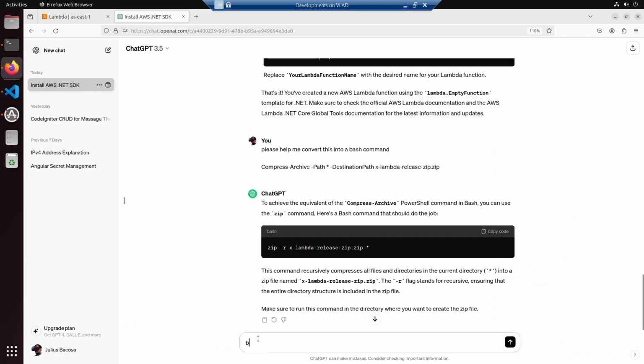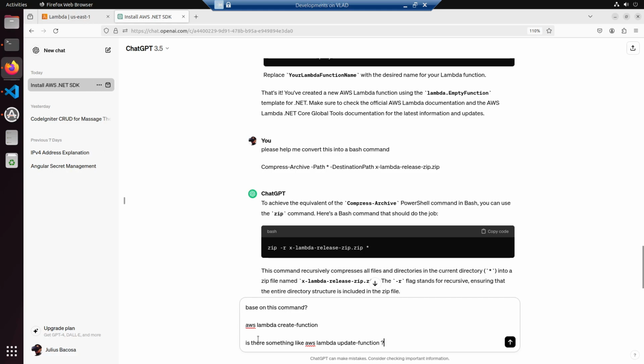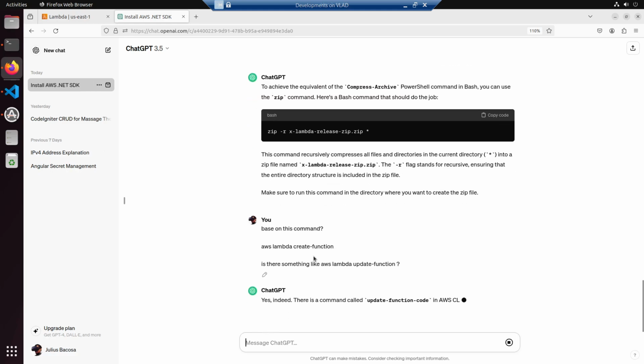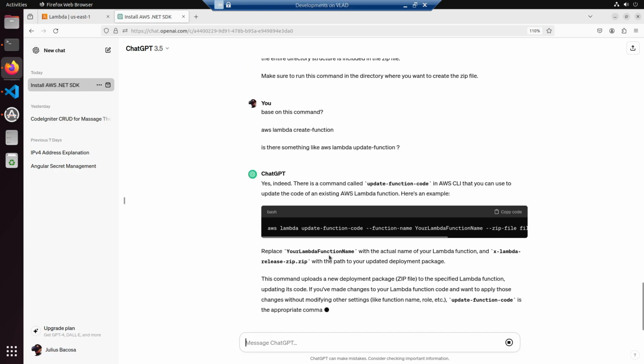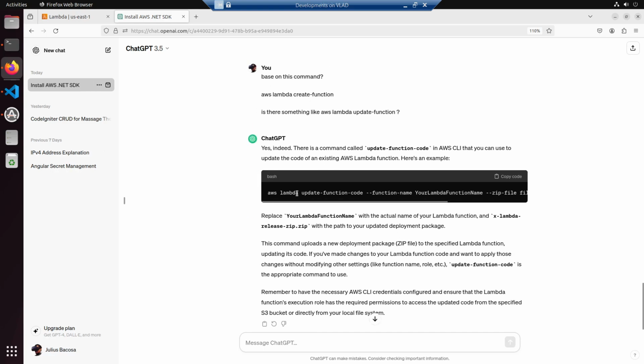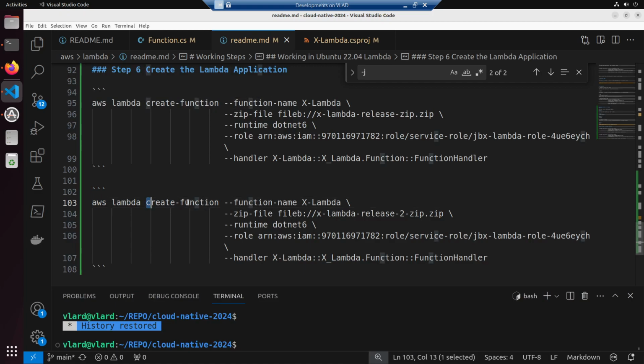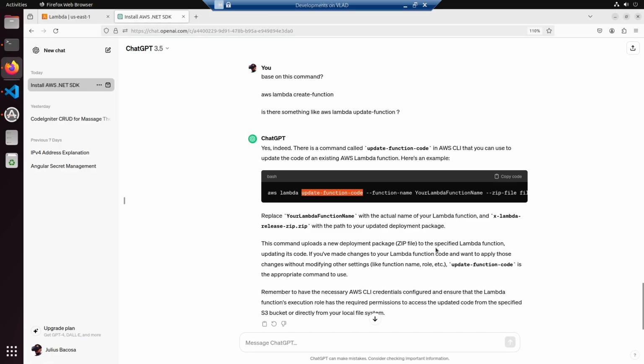Okay, so based on this command, is there something like aws lambda update-function? Yes, indeed, update-function-code. Alright, so I'm going to use this update-function-code. Instead of create, you're going to use update-function-code. Use this zip file 2. Alright, yeah, I think that's okay.